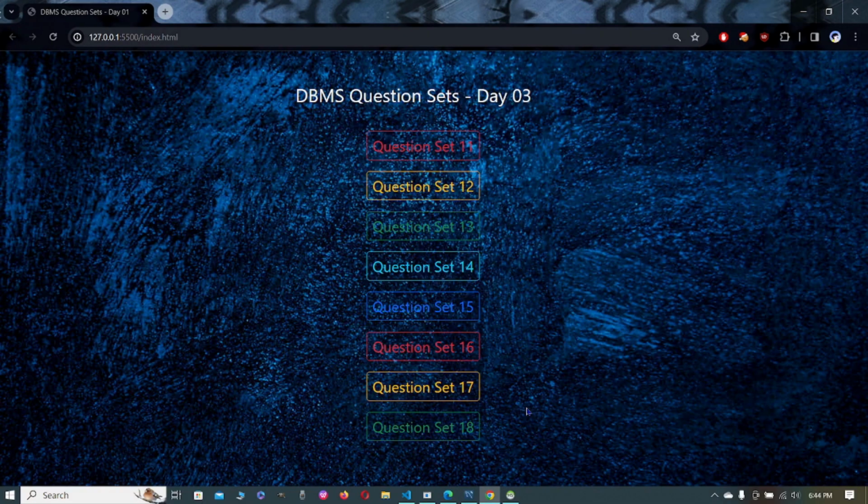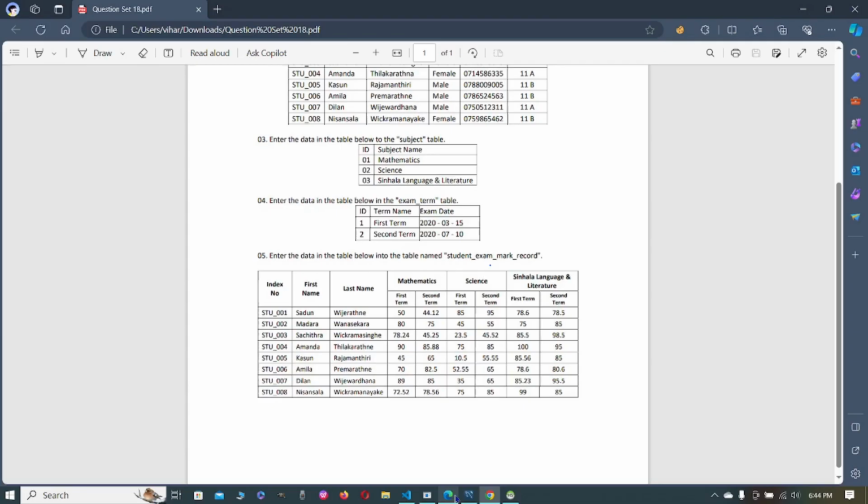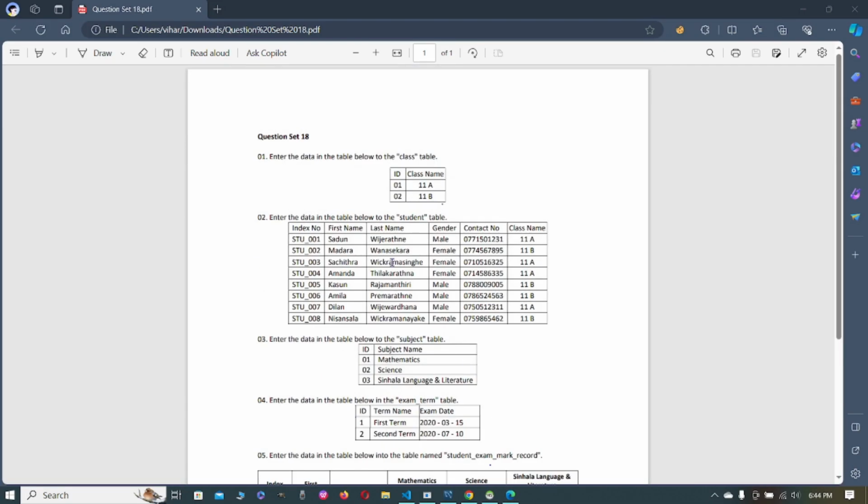My name is Viharaa Jayasinghe and this is the discussion of question set 18 of DBMS Day 3. We'll be using the same scenario of question set 16 and the Forward Engineering database of question set 17. So let's see our question set 18.